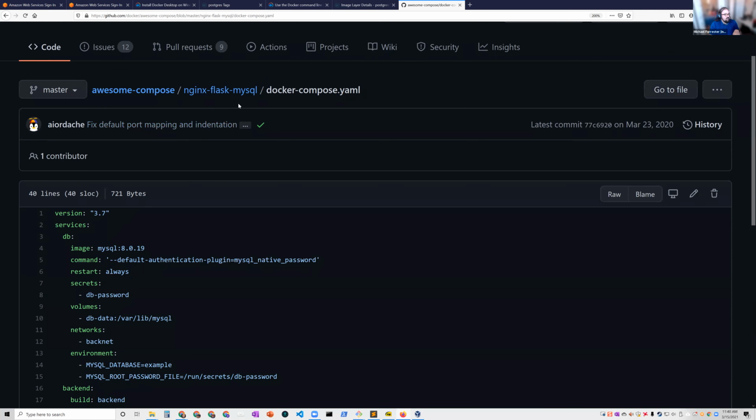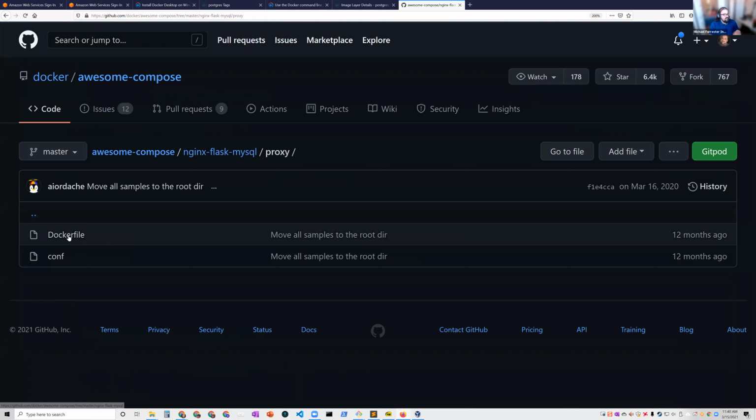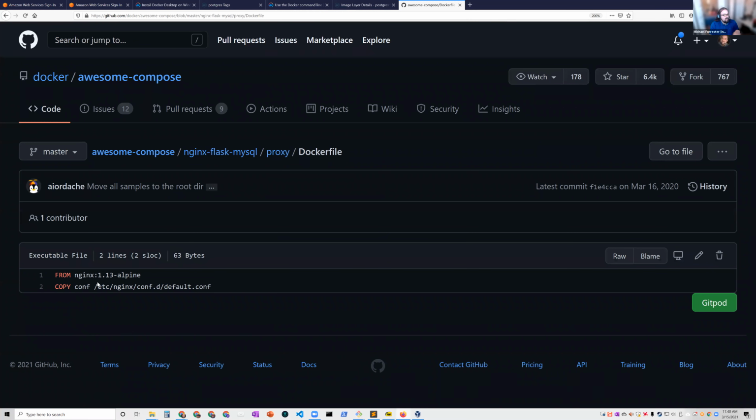And then if you go back and look at the repo itself and you look inside proxy, you see that there's a Dockerfile here. And all it's doing is just grabbing Nginx, but it's copying the conf directly from this directory, and it's putting it inside etc/nginx/conf.d/default.conf. That was a pretty fast review. Does that not make sense to anybody? It's pretty basic, right?